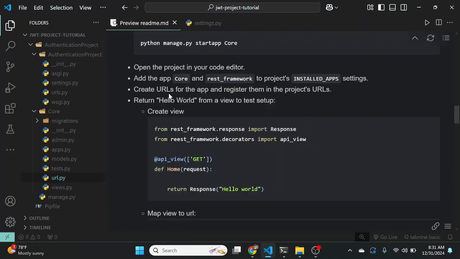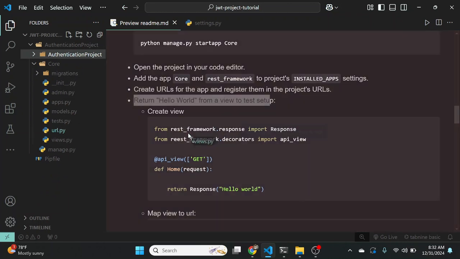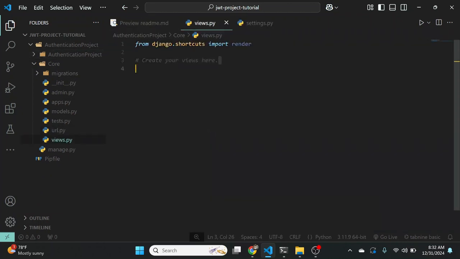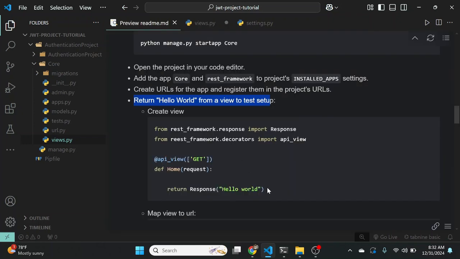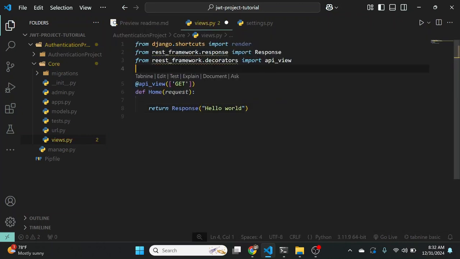Now, the next step is that we need to return hello world from a view to test the setup. We just want to return something by default to test that our project setup worked successfully. So I'm going to come to my views in my app folder, and I will copy all of this and explain exactly what it is. Let me just paste that. The first thing is we're importing from rest_framework.response.